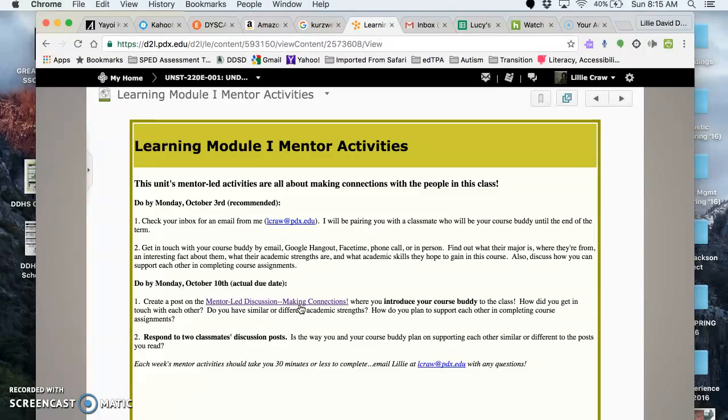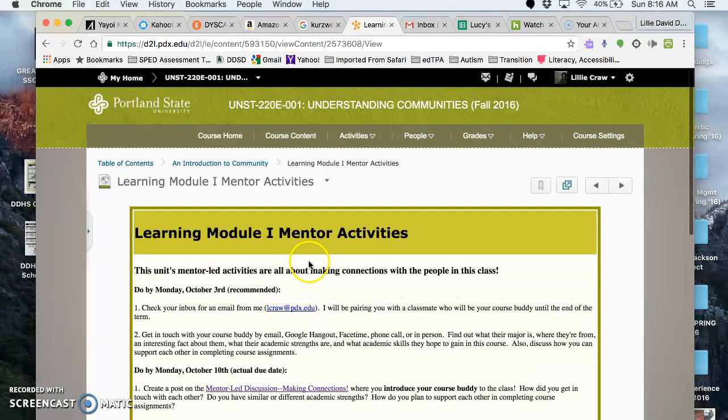And you're going to introduce your course buddy, tell us a little bit like what's their major, where are they from, what's an interesting fact about them. Talk about how did you get in touch with each other, what kind of academic strengths did you notice you had in common, and how are you going to support each other in the coming term? Are you going to text each other and keep each other accountable for assignment due dates? Are you going to peer edit each other's papers? And then you're going to respond to 2 of your classmates' discussion posts.